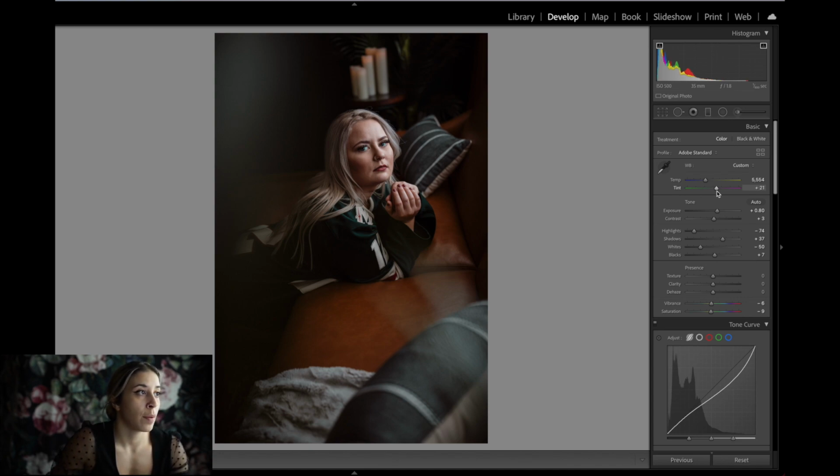So this is kind of where it was before. You see some of the pink in her face and in the couch. We're going to bring that down as well. That's a little too green, but about 8 or 9 is my sweet spot. I usually like to hit 8. So we'll go back to the temp.